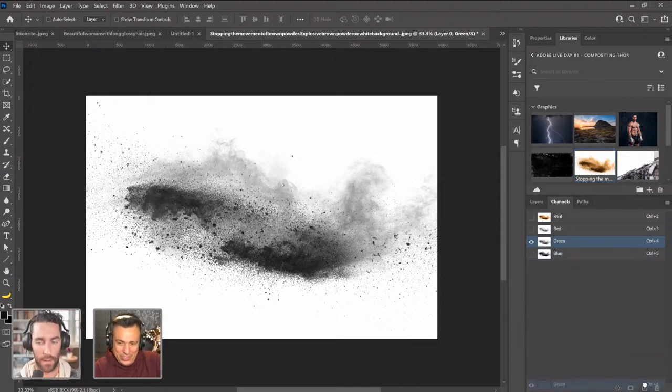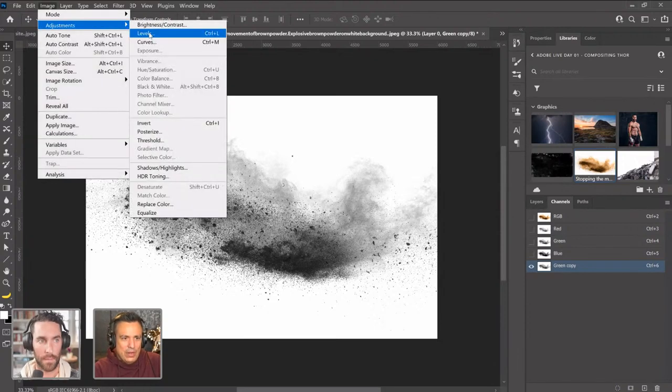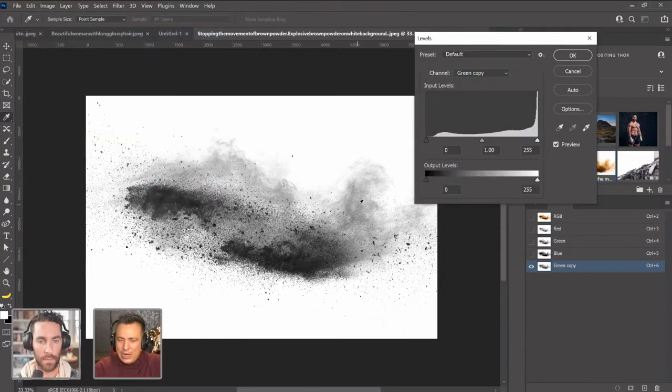So I'm going to duplicate the blue channel. That's why I always look at all the channels, just to see which one gives me the one that I want. I want a little bit of the cloud, but I want more of the actual debris. So that's where we're going with this. Then I can click this and drag.